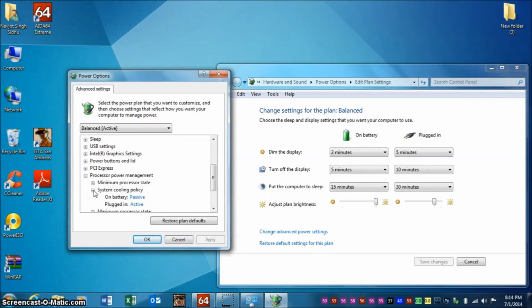At this moment, it's a default by companies. When they put the computers out, the battery shows passive and plugged in shows active. So we're going to make a change in here. We're going to change on battery, which is right now passive. If you click on that, we're going to make it active. And then we're going to apply that.